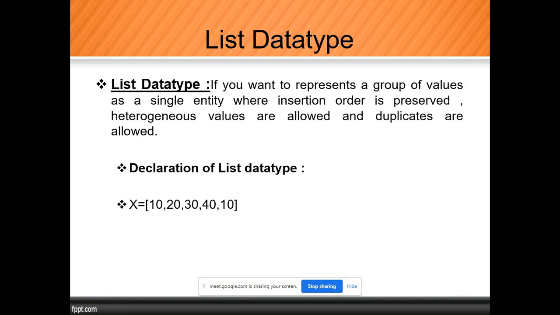Another concept: heterogeneous values are allowed and duplicates are also allowed. That means, can I use a duplicate value, 2 times 10, 2 times 100, a similar name, a similar fractional value in the list? The answer is yes. Yes, we can. Yes, it is allowed. We can store such types of values. Heterogeneous values are allowed.